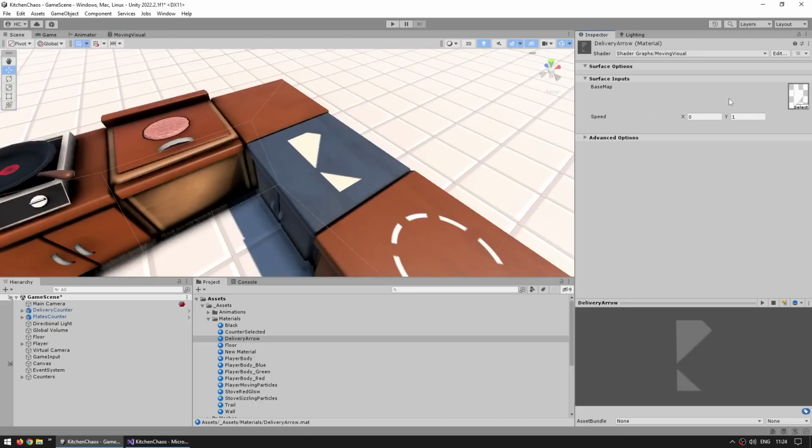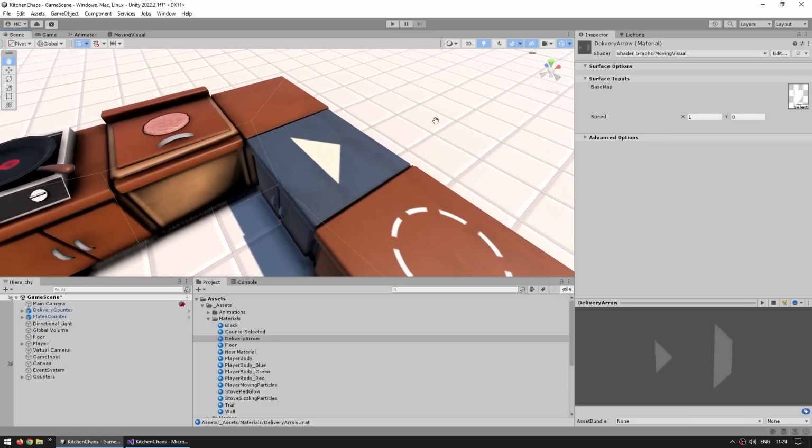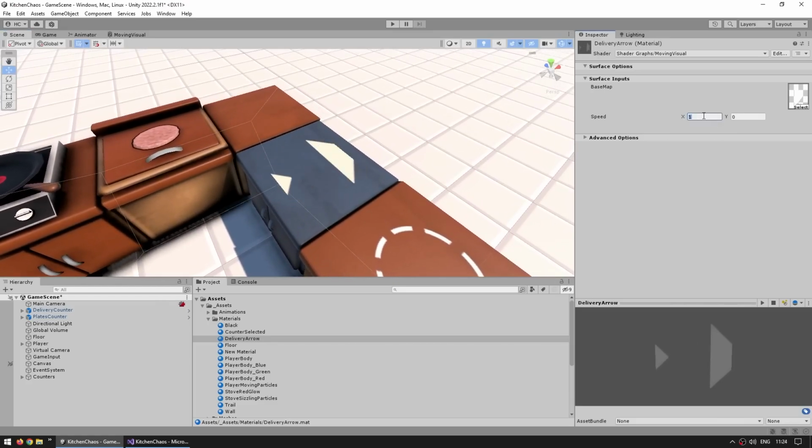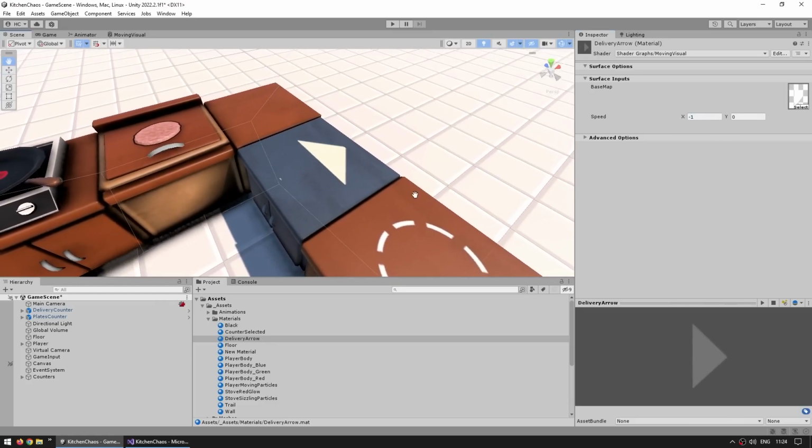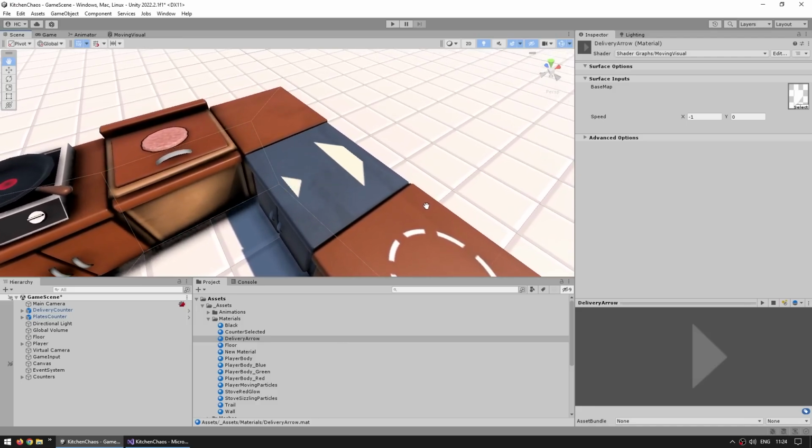So we have the speed, instead of moving on the y, let's move on the x. And actually like this, it's reverse going backwards. So over here, we can just put a negative value. So let's put it on -1. And there you go, now the arrow is moving perfectly.